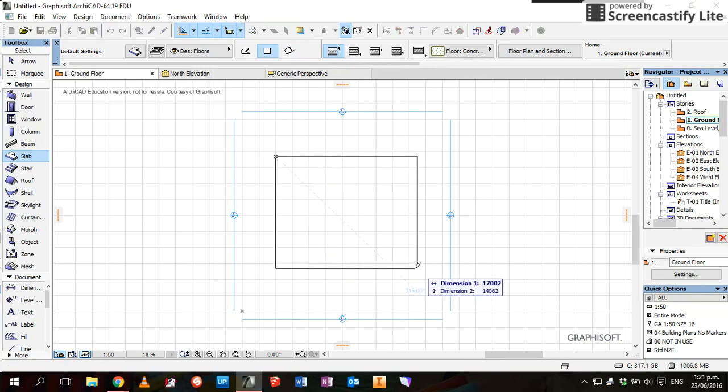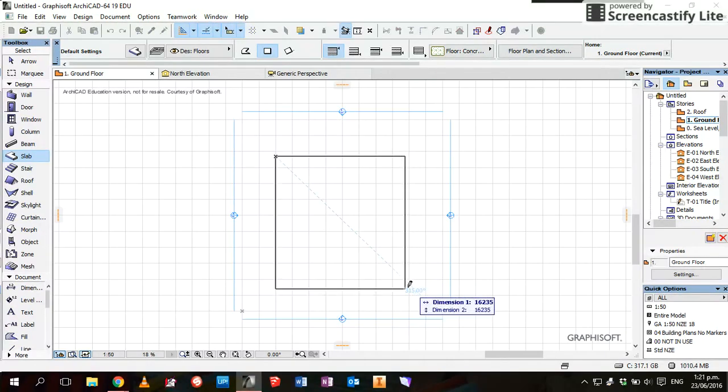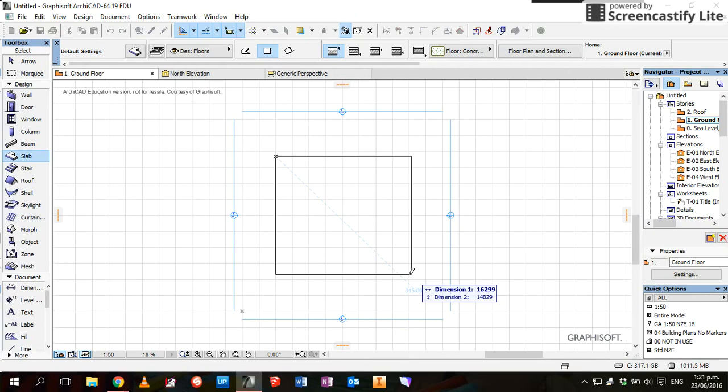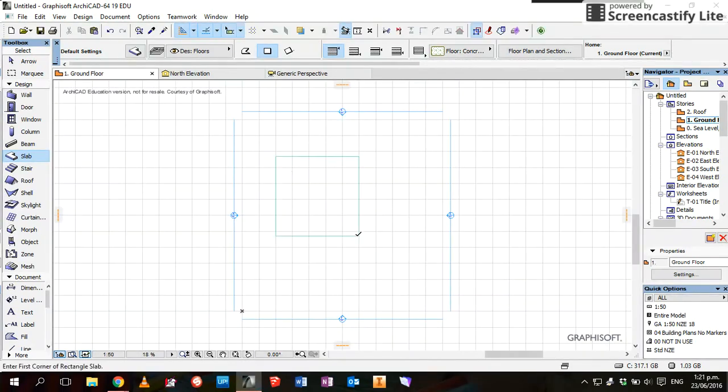So we'll draw this here. And when I draw the rectangle out, if we want to make it an accurate shape, you can see you've got dimension 1 and dimension 2 in the pop-up window there. So I'm going to make mine 10 meters by 10 meters. So I'll type in 10,000 millimeters, of course. Hit tab to get into the next box. And it'll create a 10 meter by 10 meter slab.